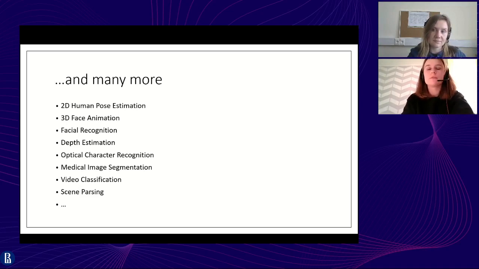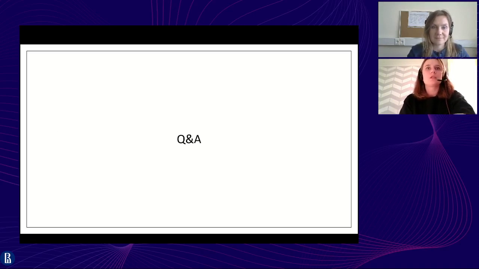Also, another computer vision task is video classification and scene parsing, and it is also not the end of the list. There are a lot of applications of computer vision, and I think it is a very interesting field to research and to understand how it really works, how it can be improved, what the real practical examples and applications are, and how computer vision can improve the quality of our lives. So this is the end of my presentation.